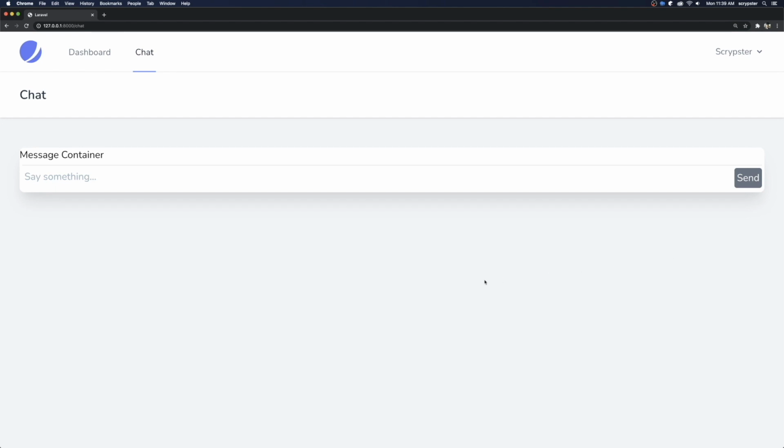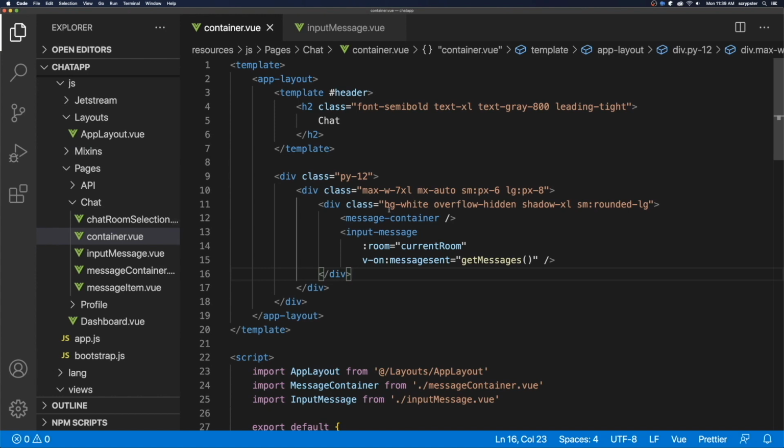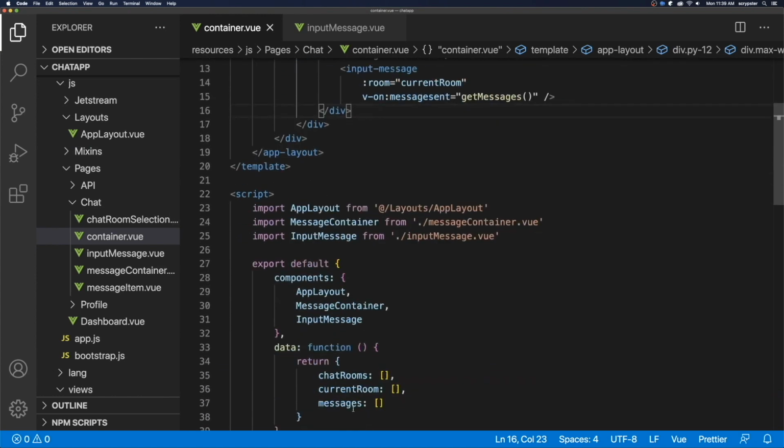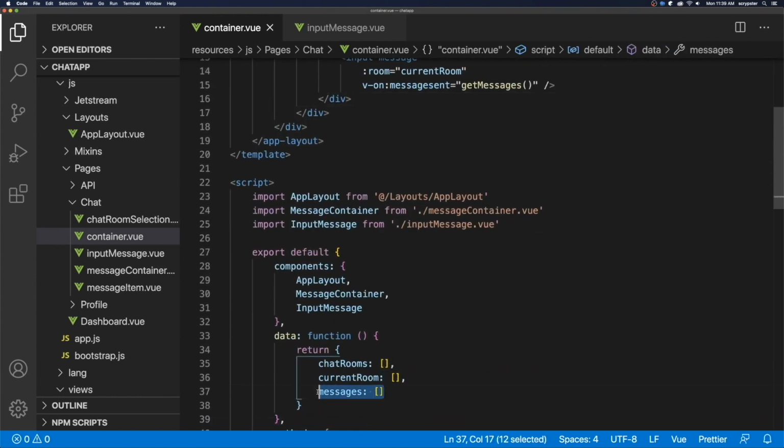Now that we're able to send messages and we're able to pull them from our backend, let's go ahead and display some messages right here in our message container. Let's jump back over to VS Code. This time, when we get messages, we're setting them all right here in our data property.